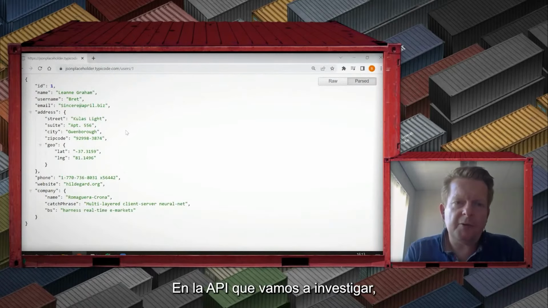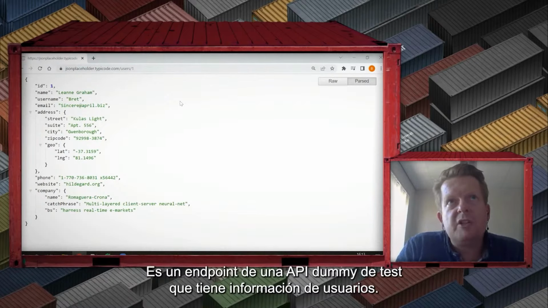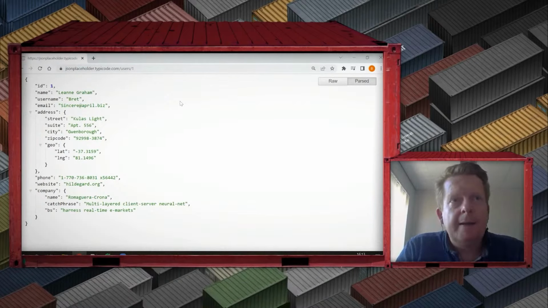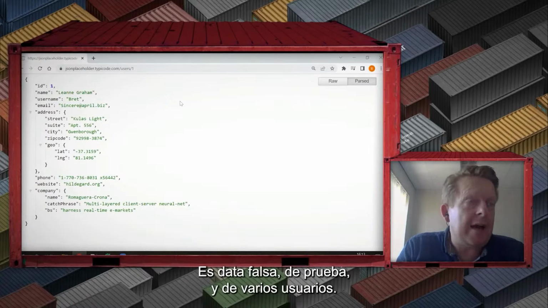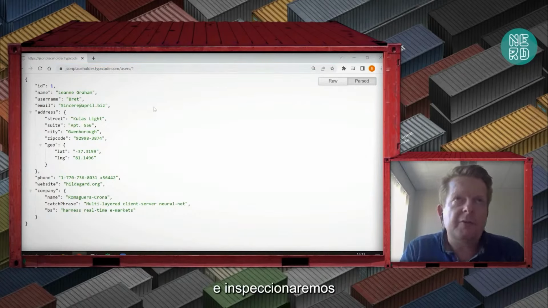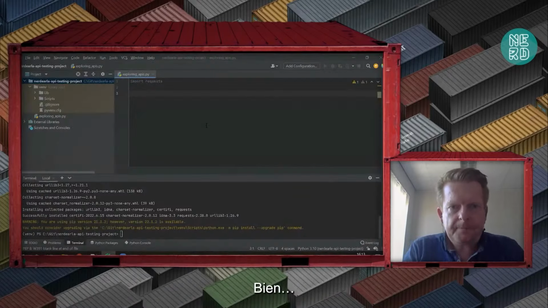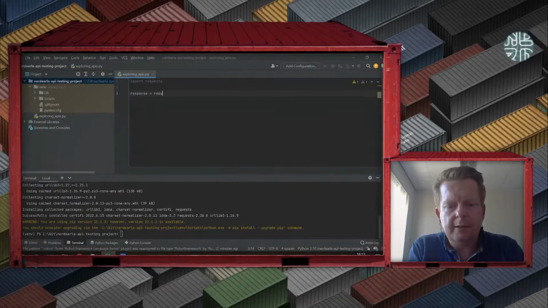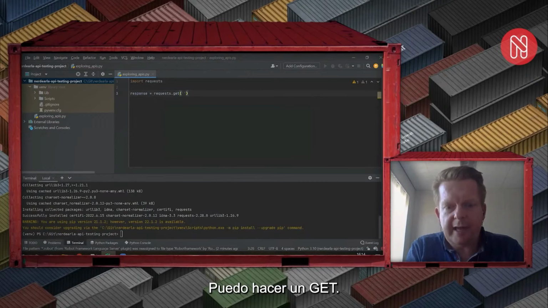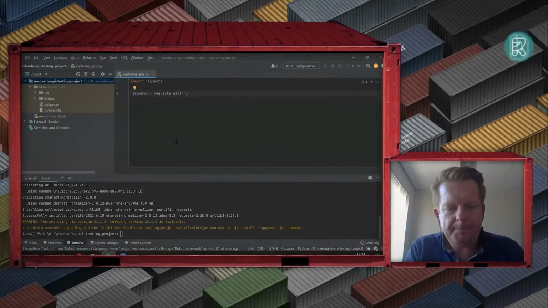Now, the API that we are going to explore, at least to start, is this endpoint. It's a dummy test API endpoint, which contains some user data, just some test data for different users. So in this case, we are going to retrieve data for the user with user ID 1, and we are going to inspect some of the characteristics of the response. So what I can do is I say, well, get, and instead of typing it out, let's just copy the endpoint from here.